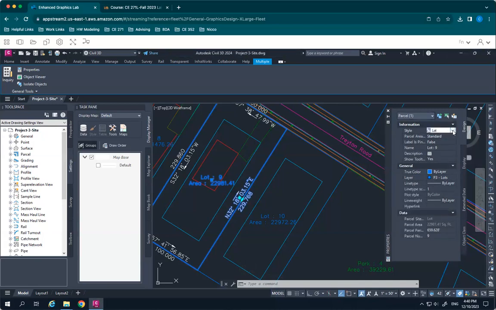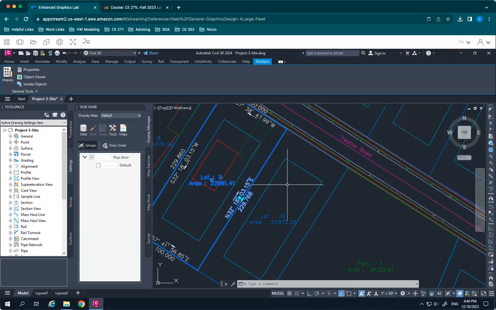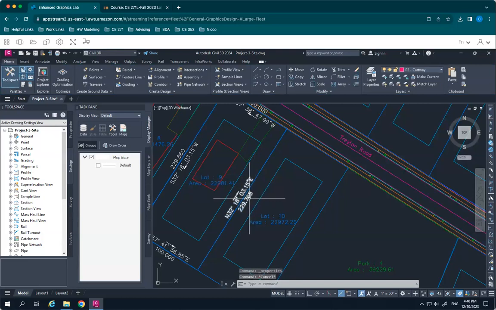It's going to tell you the style is a lot. It's going to tell you the parcel area is labeled as standard. Yours might be different than that, so keep that in mind. This is giving you some information about how things are labeled, which is important to keep in mind.